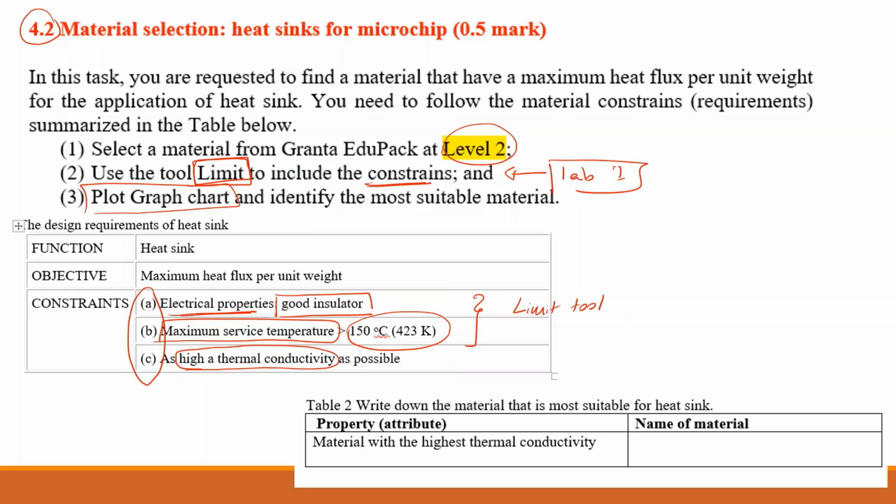And then you can draw a graph. You can draw a chart and you can find the materials with the highest thermal conductivity among the materials in level 2. Then you can find and write the name here.